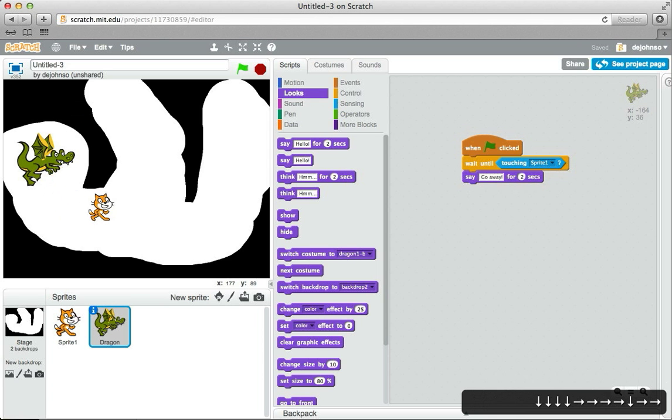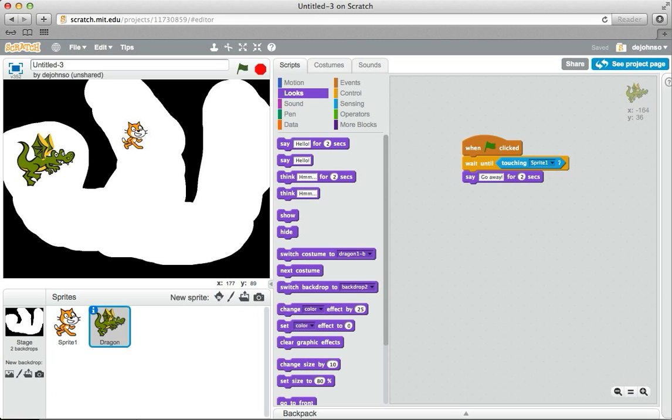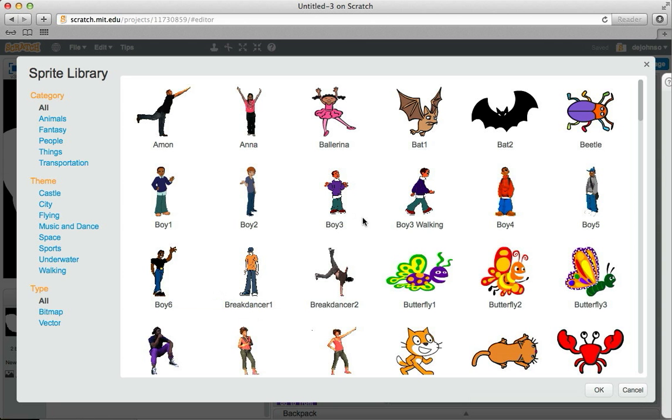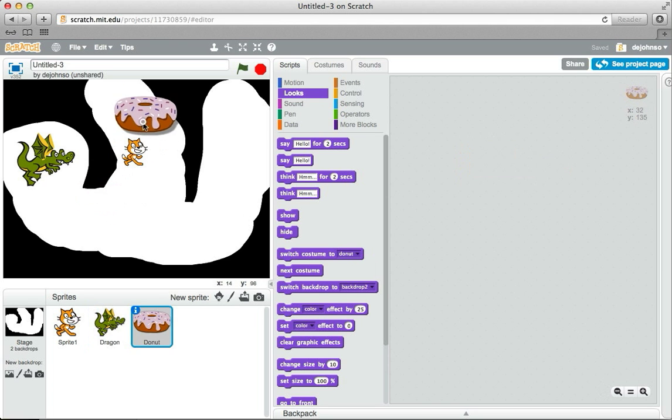Alright, now let's say there was something else up here that would instead have the dragon tell us something useful, like a clue. So let's add another sprite to the project, and let's pick a donut. Yeah, that seems nice. If I was a dragon, I'd like a donut. I'm going to position it up there and shrink it down a little bit. Okay, and it actually has code that's pretty similar to the dragon.